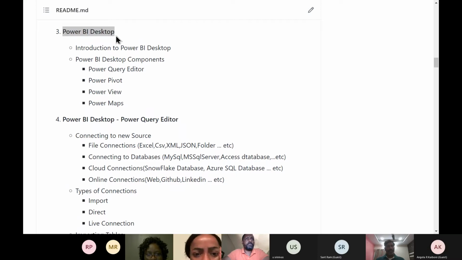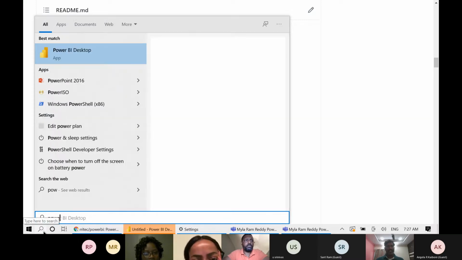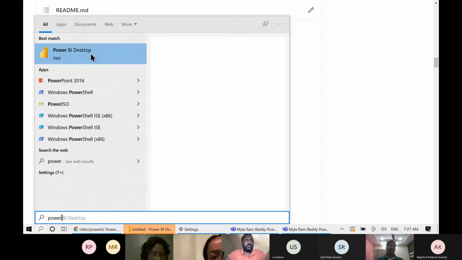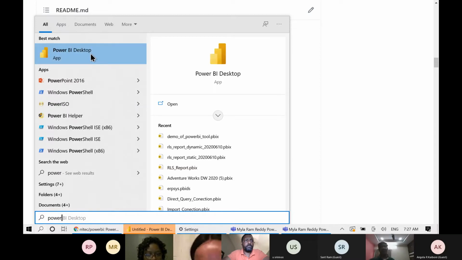Let me open Power BI Desktop. You need to go to the Windows search, then type just Power BI Desktop, and we are going to get Power BI Desktop here. This is the only software we are going to install in our mission. Remaining everything is cloud.